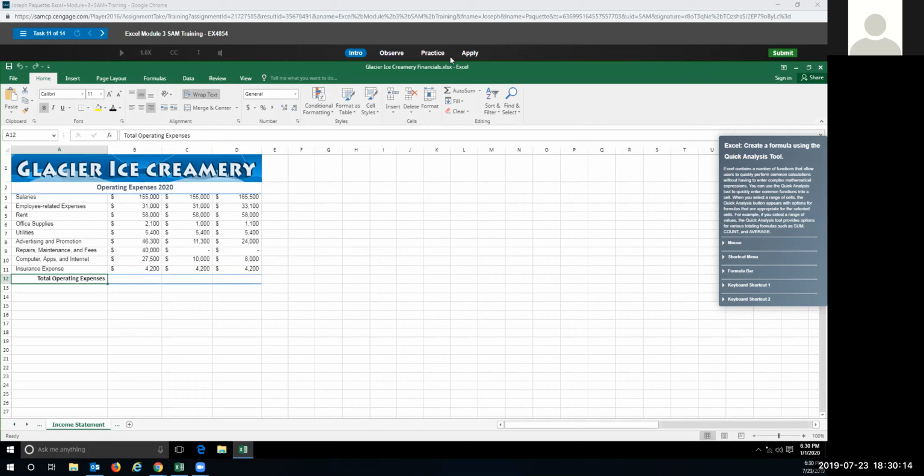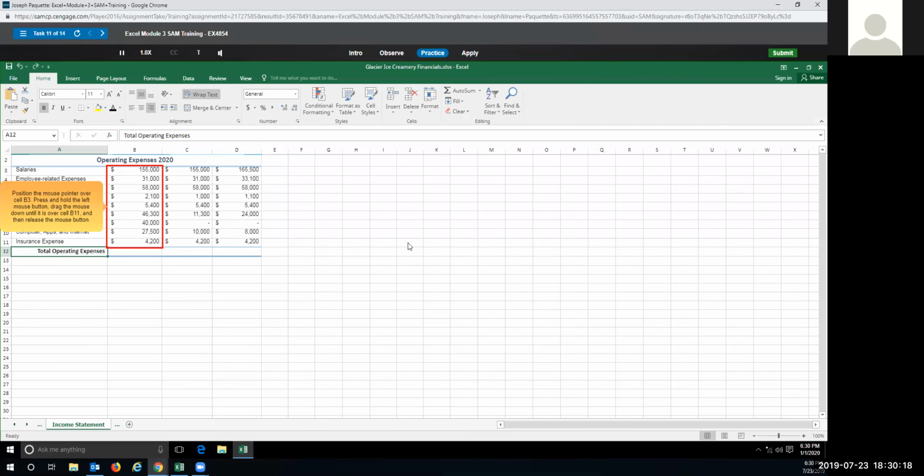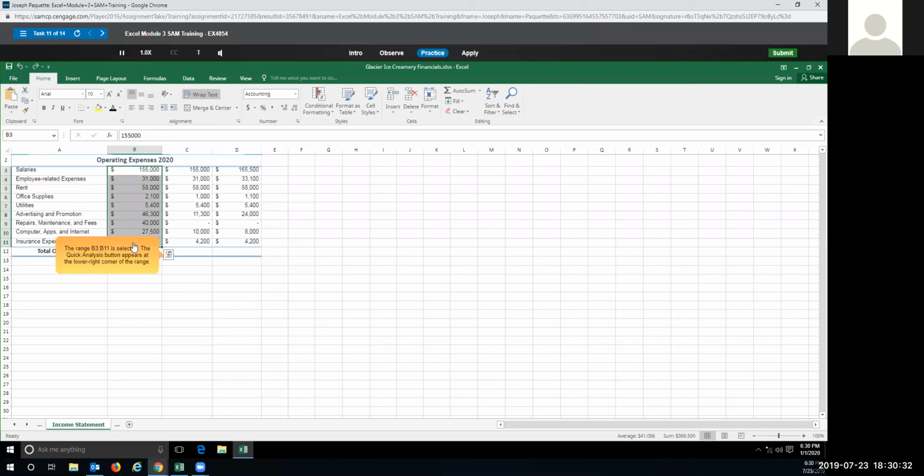Okay. So number 11. Position the mouse pointer over cell B3. Press and hold the left mouse button, drag the mouse down until it is over cell B11, and then release the mouse button. The range B3 through B11 is selected. The Quick Analysis button appears at the lower right corner of the range.